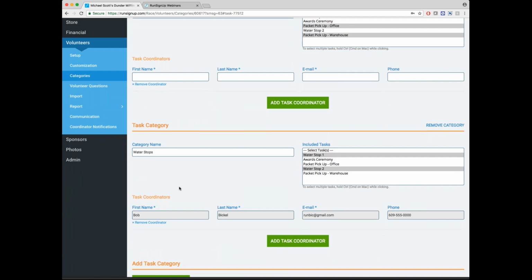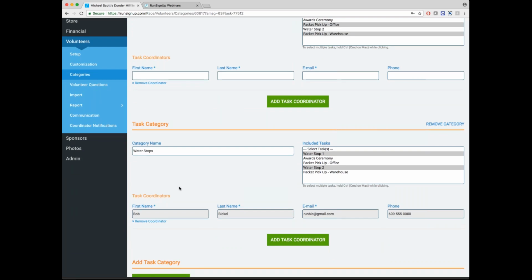called Water Stops. Just like you're able to add a task coordinator, you're also able to add a category coordinator who's in charge of a category of tasks. So you'll see here, Bob Bickle's been added as the category coordinator for all the water stops. And that means that he's going to be able to see all the volunteers who sign up to volunteer for Water Stop 1 or Water Stop 2. He's going to be able to send emails to them, and he's also going to be able to import any offline volunteers to either of those tasks.